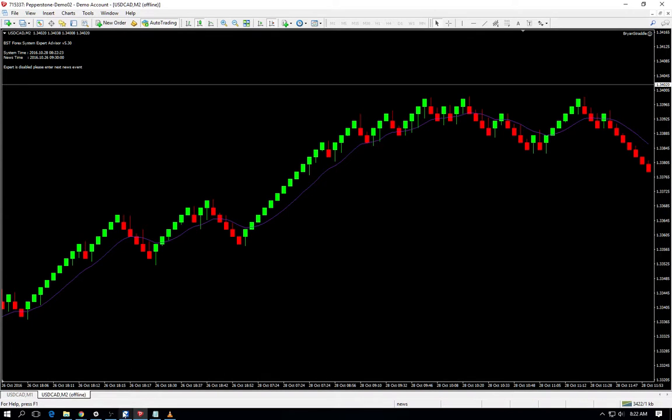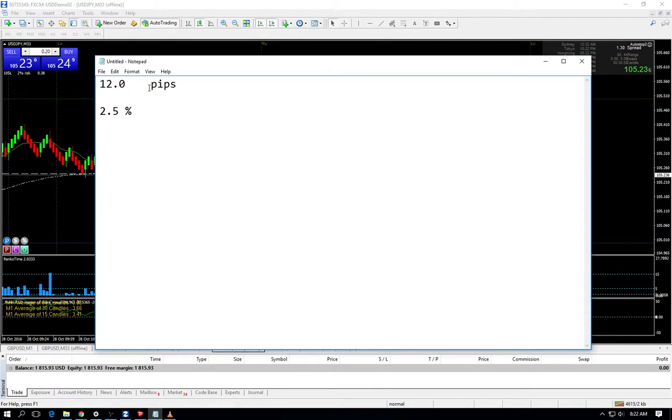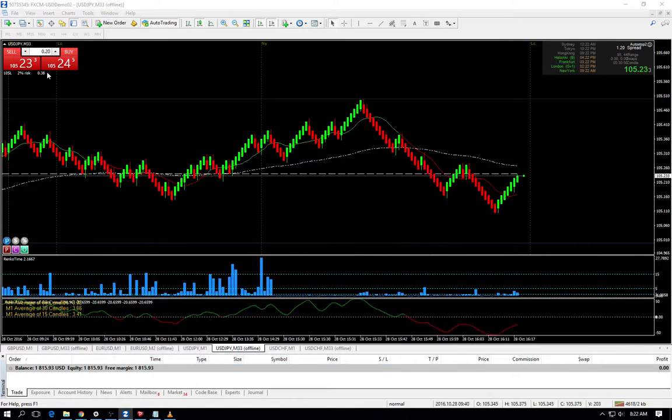And again, like I said, you can look through your spreadsheet, figure out what your average size of loss was, and then 2% of your trade, figure out what your lot size needs to be, and punch it in manually.